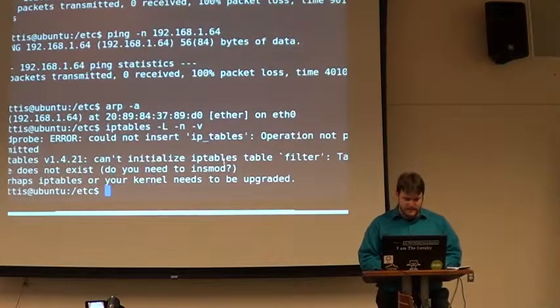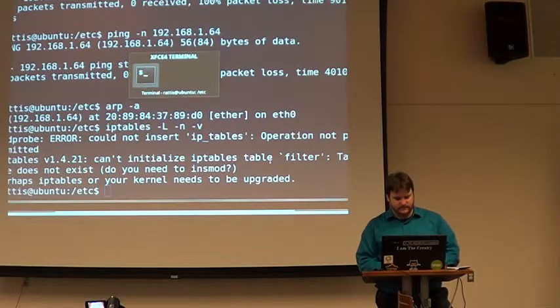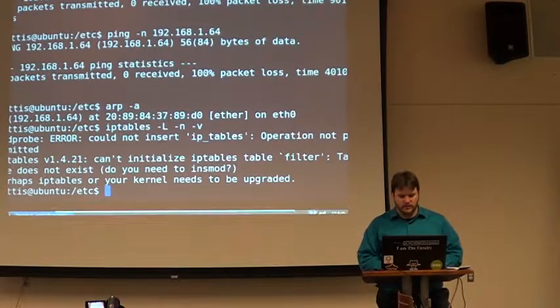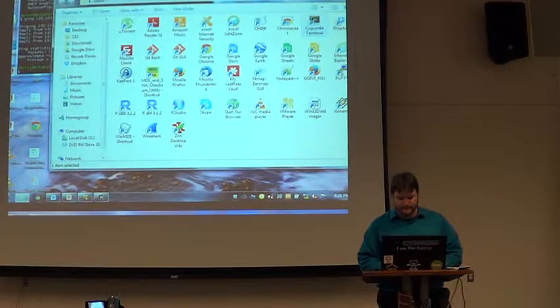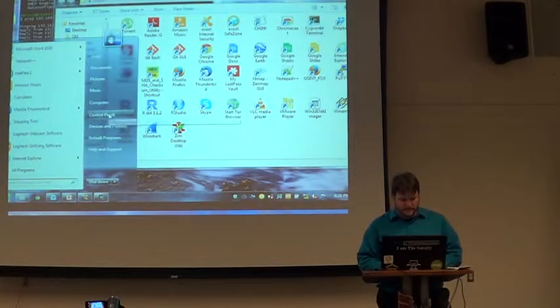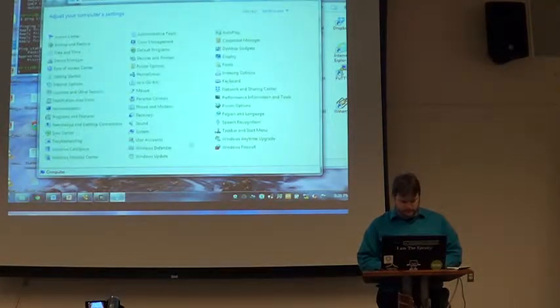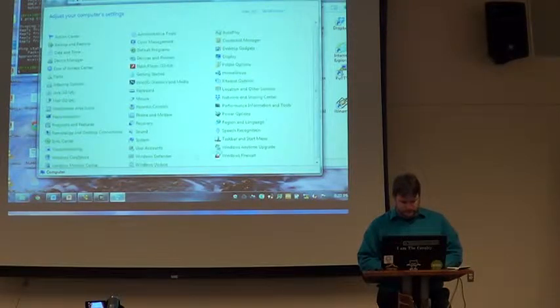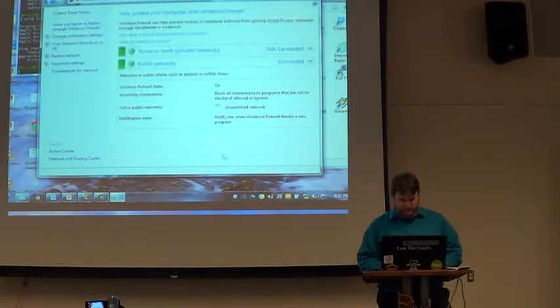No, it doesn't have the module load. So it's not on the Linux side. You could ping from Windows to Linux, but you couldn't ping the other way. I bet it's Windows firewall. Yeah, it's firewall, blocking inbound connections. You're safe. Yeah, you don't need that.